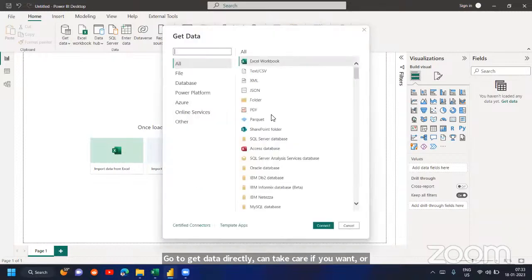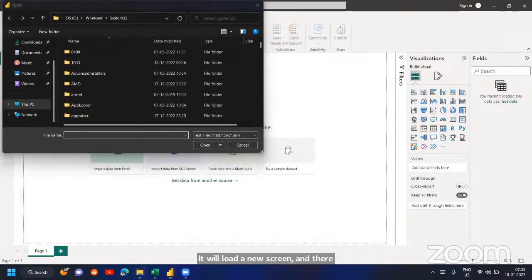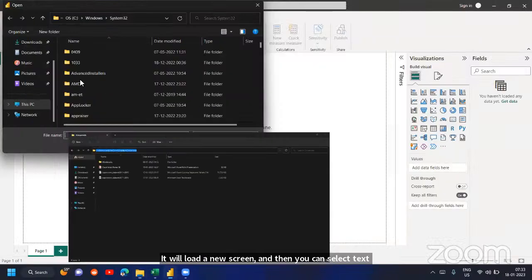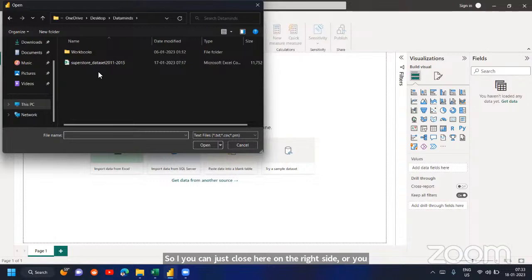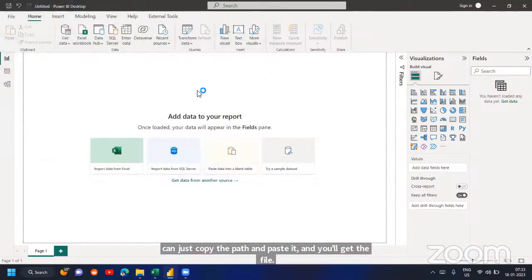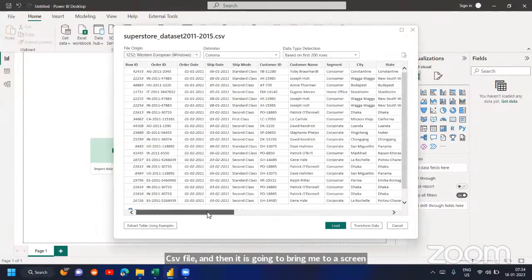It will load a new screen, and there you can select text or CSV and say connect. Once you click connect, it will ask you where your file is. You can browse on the right side, or you can copy the path and paste it, and you will get the file wherever you have saved it. I'm going to select this CSV file, and then it is going to bring me to a screen like this. Once all of you have done this, please let me know. So open Power BI, click on get data, select the location where your CSV file is and click OK. This is the screen which you will get with three options: load, transform, and cancel.